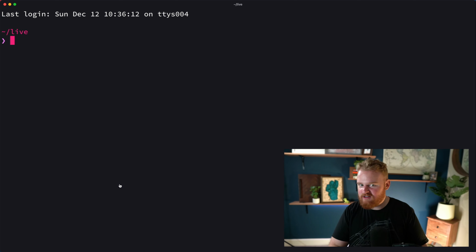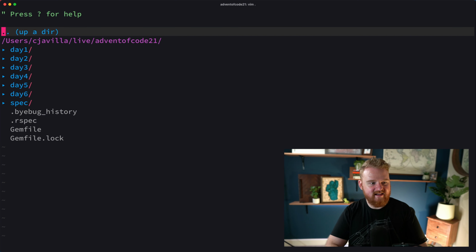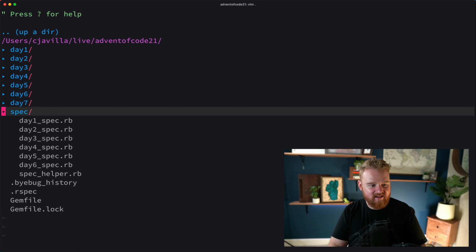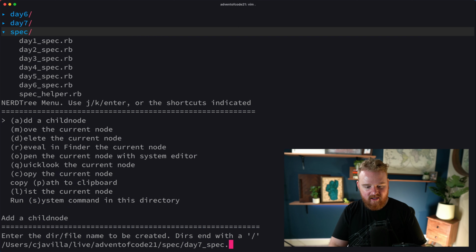So let's crack open our Advent of Code stuff here and add day 7. We're going to add day 7, and we're also going to add a spec for day 7 spec.rb.